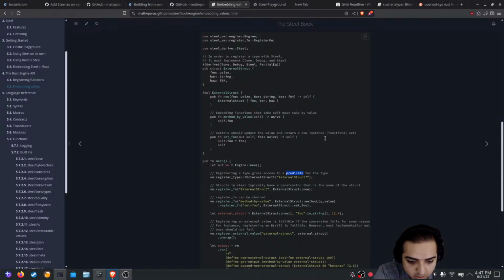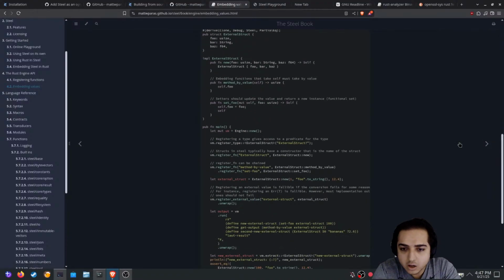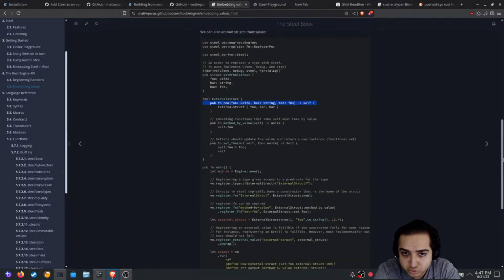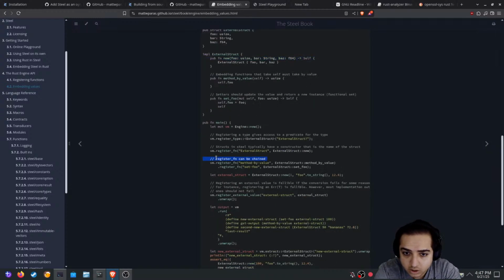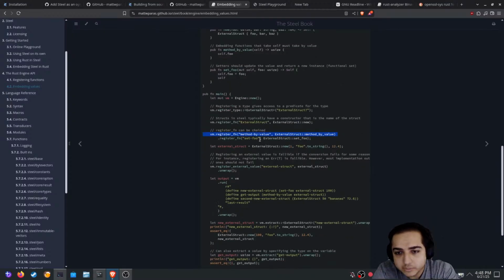All right. Anyways, so you set up the VM, you register that. Structs in Steel typically have a constructor that is the name of the struct. You create that, so the new method. Register function can be chained. This is one nice pattern in Rust: when you do dot whatever, it returns the type, so you can chain calls. And let external struct new one foo dot okay to string, and you create it. So you create an instance of it, and how do you use it?